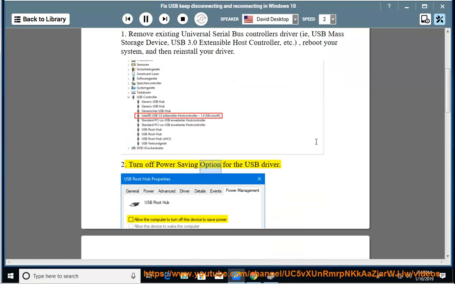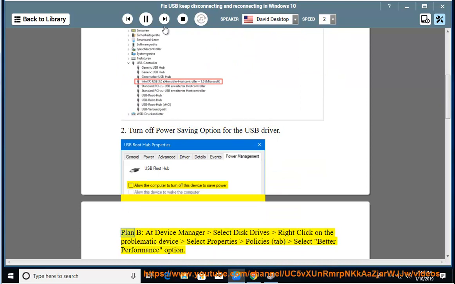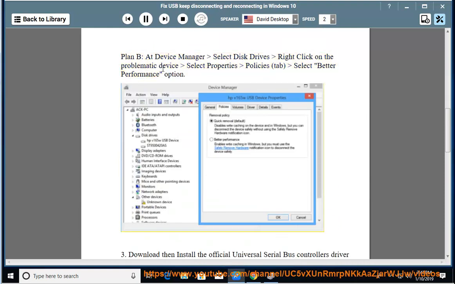Turn off power saving option for the USB driver. Plan B, at Device Manager select Disk Drives, right-click on the problematic device, select Properties, Policies tab, select Better Performance option. 3.